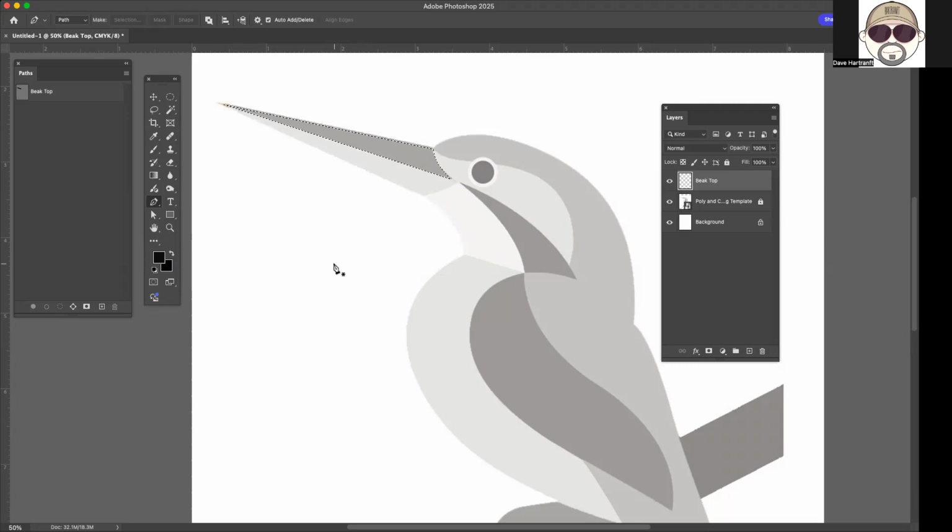The marching ants actually do all the work. You can't do anything without having marching ants. And they're called marching ants because they look like ants marching out of the anthill to go to do work. Thus, the idea that you can't do work without the marching ants. Okay, you'll see that the beak top layer is selected or highlighted. We have our marching ants.